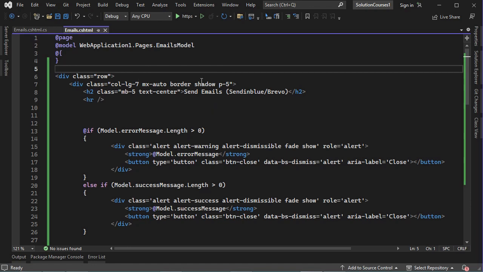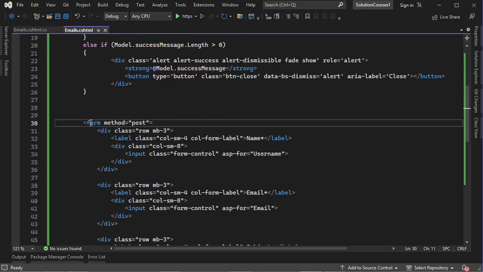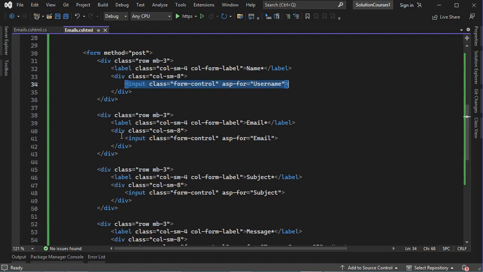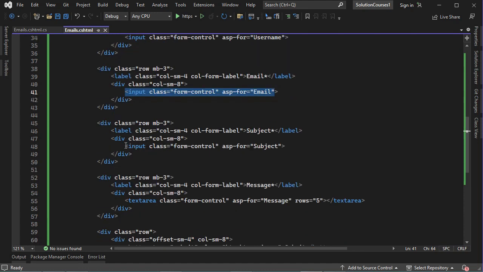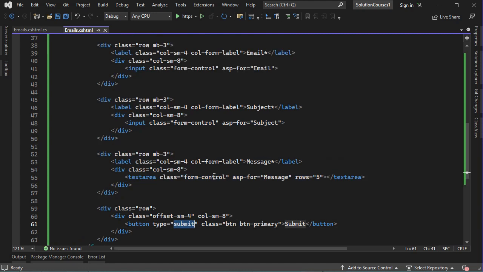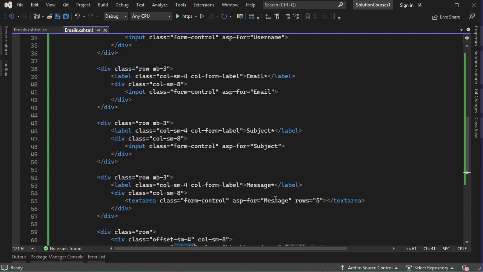So I already created this Razor page that should allow us to send emails using Sendinblue. First we will check if we have an error message and we will display it. Otherwise, if we have a success message, we will display it. Then we have this form. This form contains one input field for the username, another input field for the email address, one more input field for the subject, and a text area for the message. Then we have the submit button. Here we can see that the input field is bound to the username property, the same for the email, for the subject, and for the message.